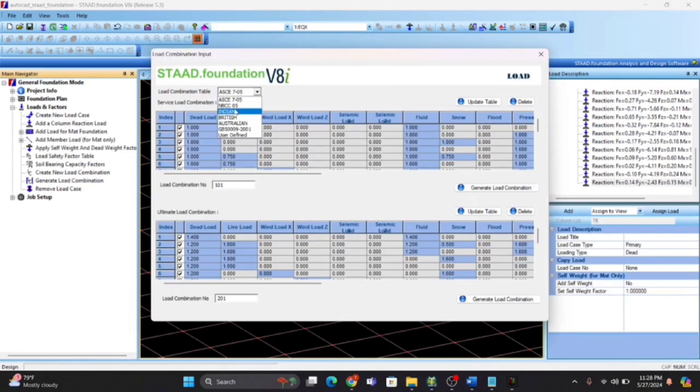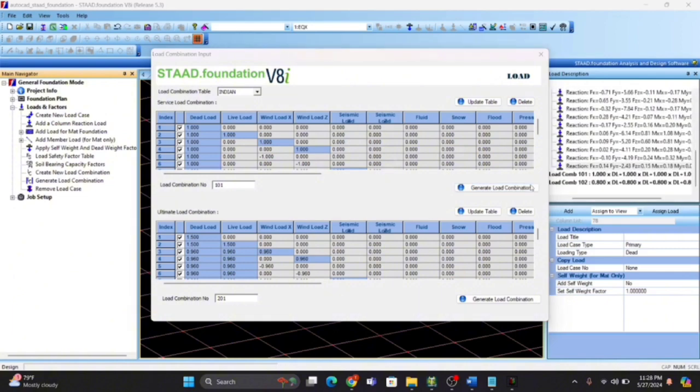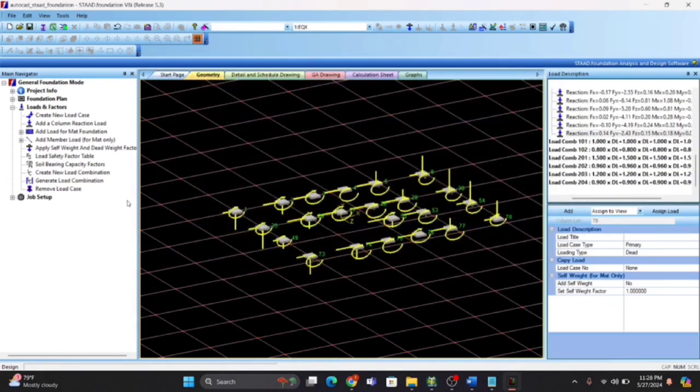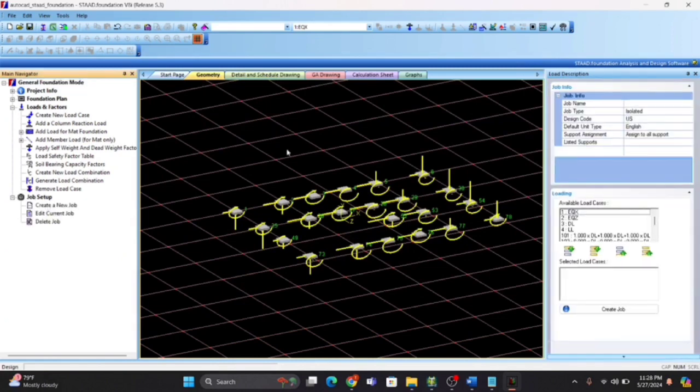And then we select the Indian code and generate load conditions for service load, and then generate load conditions for ultimate load. Then from job setup, we select create new job and give any name for it, but right now I'm gonna give it isolated only.